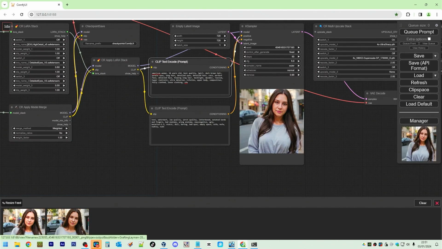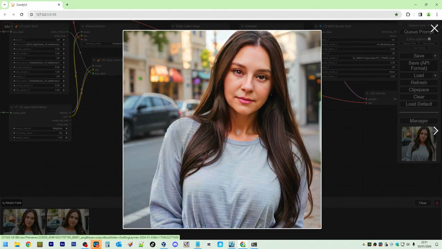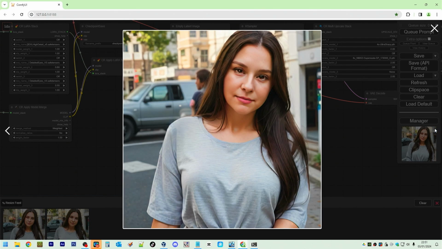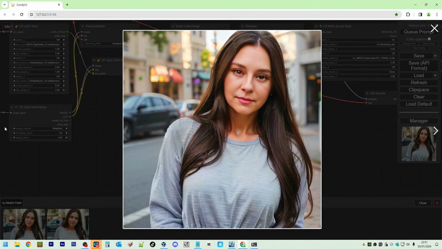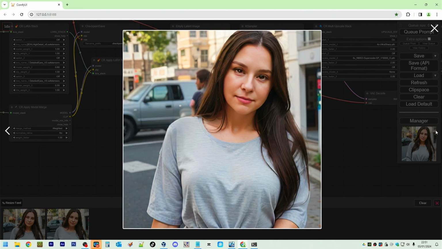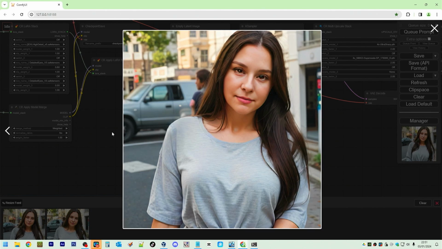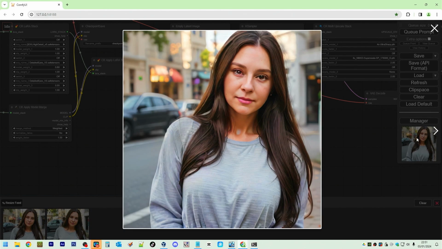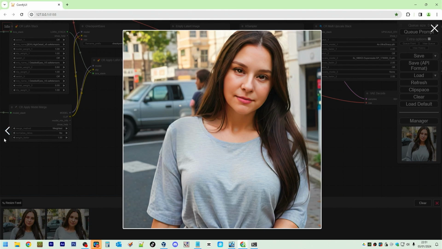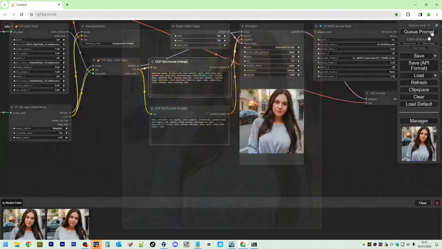So let's check these two out. This is without the new terms or prompts, and this is with the prompts. There is a slight difference. I reckon with the new prompts it looks slightly better, especially the eyes. But I'm going to try something else.